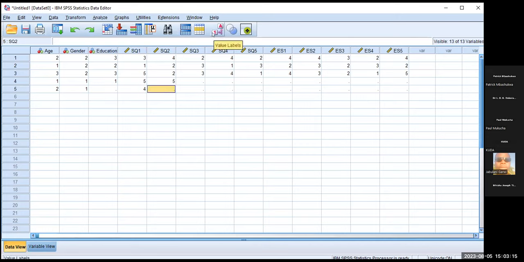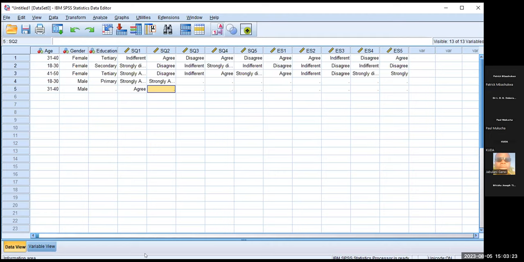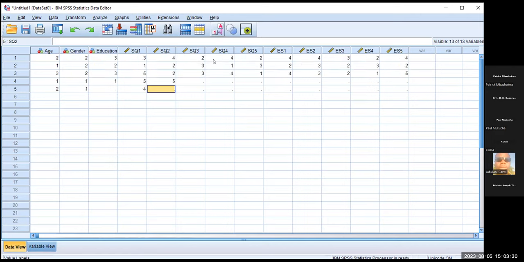And if you want to work with labels visible, you come here to this dot with value labels and click here, and the values come like this. So you can work with values being shown there, or you can just work with the numeric codes only. The choice will be yours. So it will be for each question here. It's written 1, 2, 3 up to 23 going downwards. These are the question numbers: question number one, number two, number three, number four, and so forth.